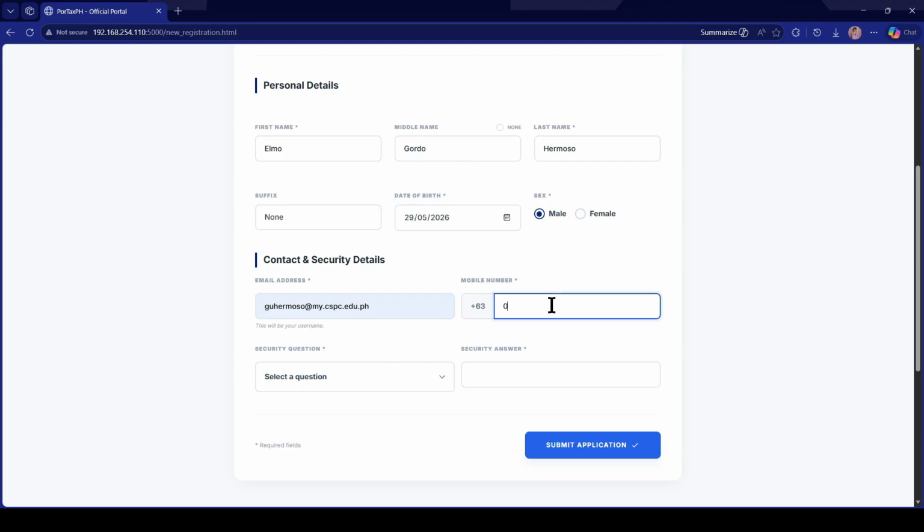Then mobile number. So if I put an incorrect format of number, for example letter, string, or sobra or kulang na number, hihingan tayo ng tamang format. So makikita naman natin dito yung tamang format. So 9.